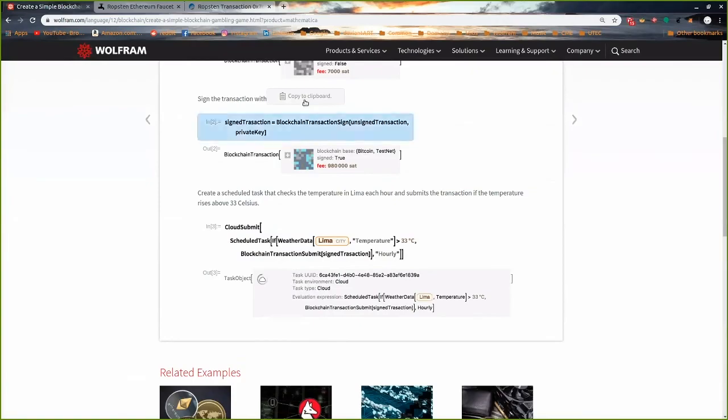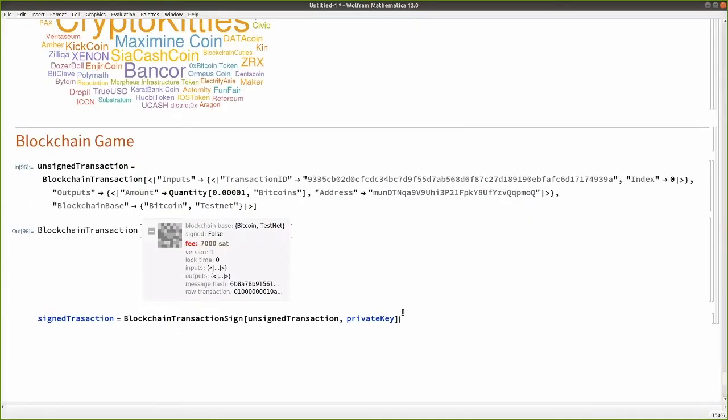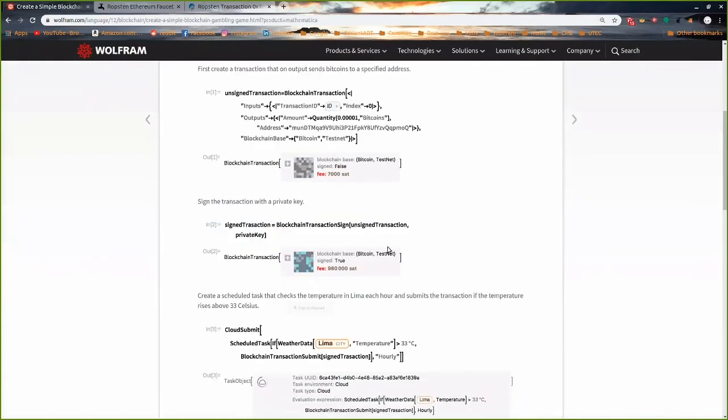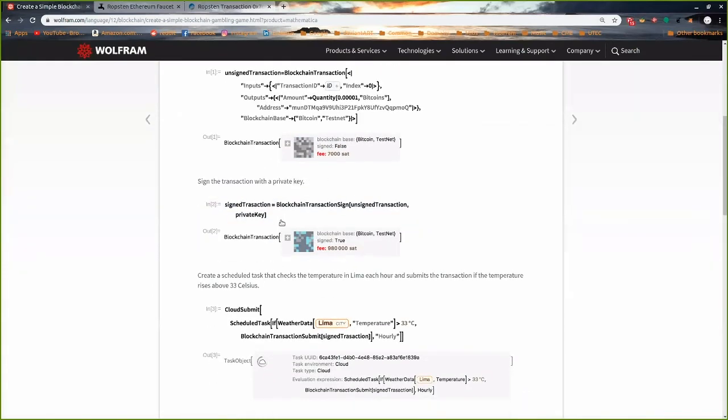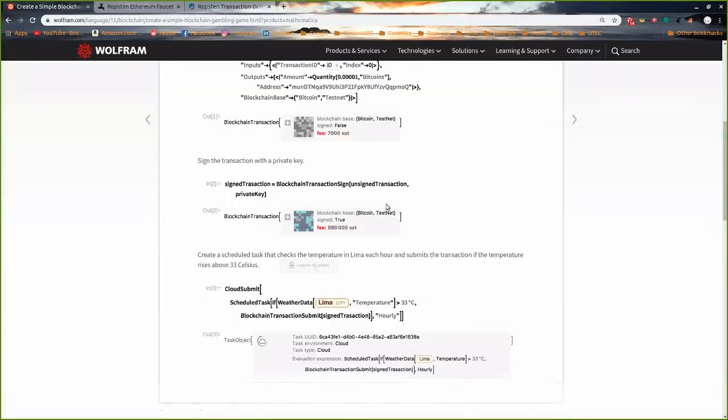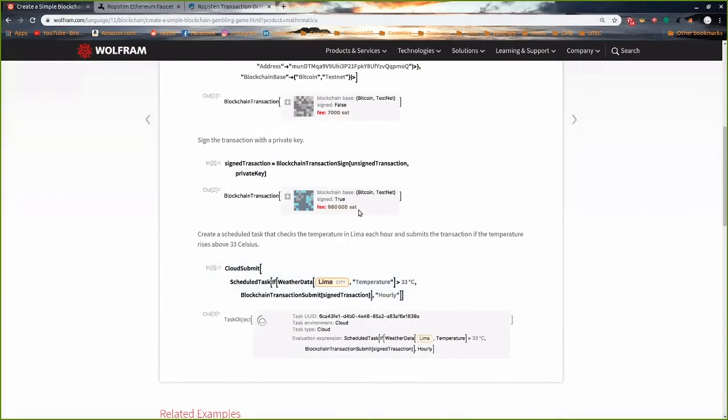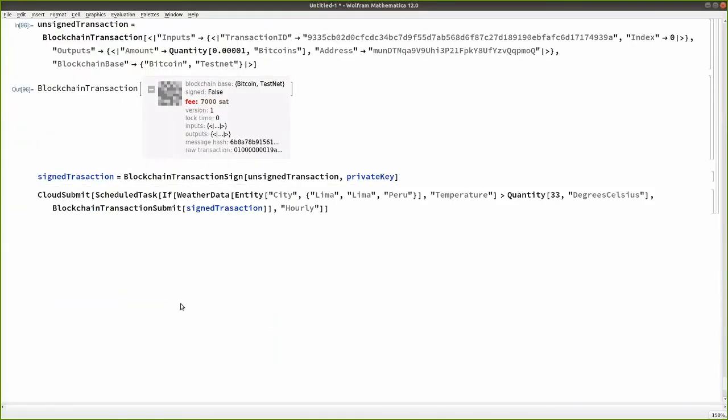And basically, so we have the sign. I don't have the private key here right now, but the idea is that we have the signed transaction, as you can see here, and as I showed before. And I'm not going to run this, but what this is doing is I'm creating a scheduled task that will run every hour. And this scheduled task is going to do a weather data query.